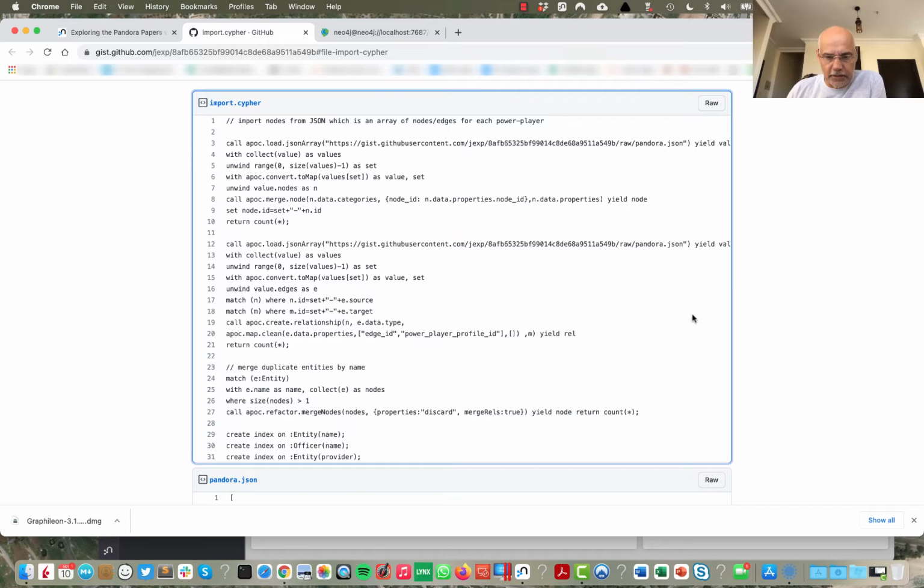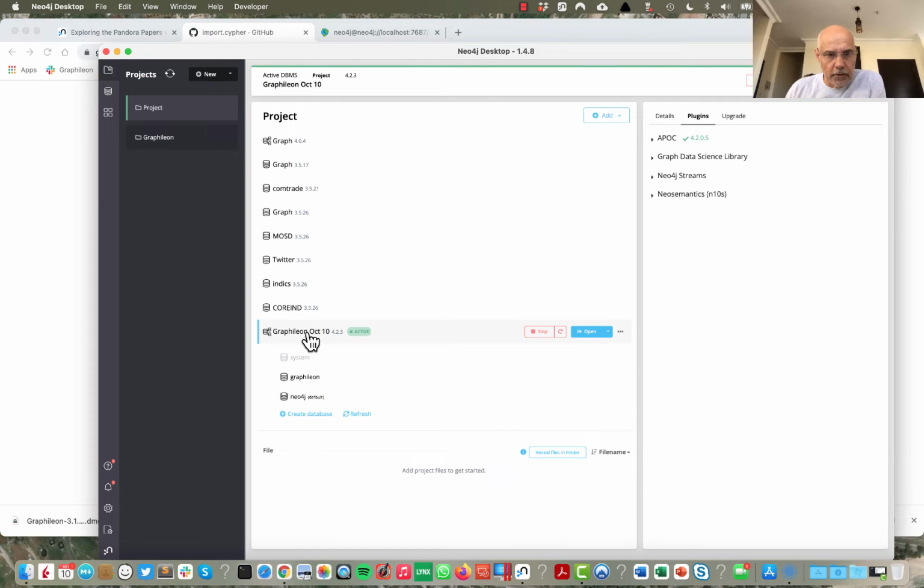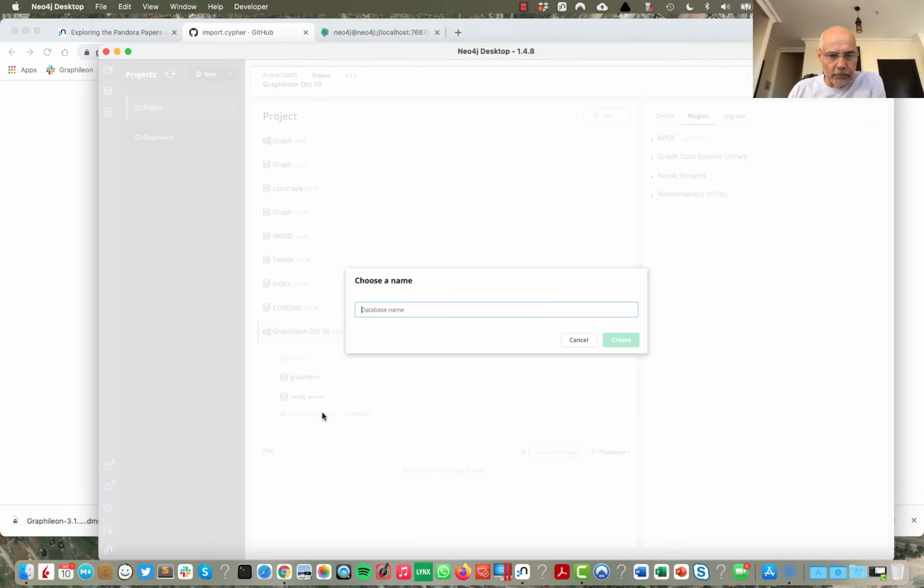So let's get started. I have here my Neo4j Desktop with a Neo4j instance. I use the enterprise version here, so I have multiple databases. I also have installed the APOC plugin, which is necessary for both the import script, but also for the app that we will be using. I'm going to create a database. Let's call it Pandora.